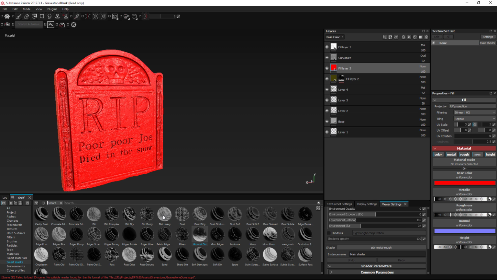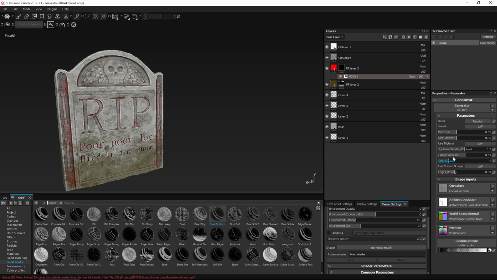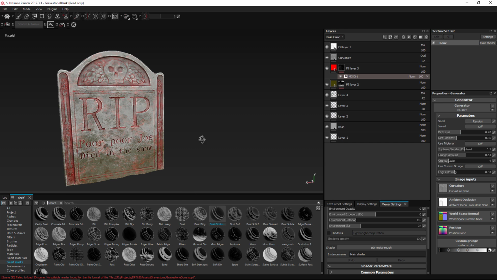So I'm just doing another fill layer, like I said, looking for different ones I want to try. So I'm going to do dust occlusion, see what that looks like. Ooh, that's cool. Now this is going to be very subtle because even with this bright red, you can barely see this. So maybe play around with the settings a little bit. So that's a good amount.